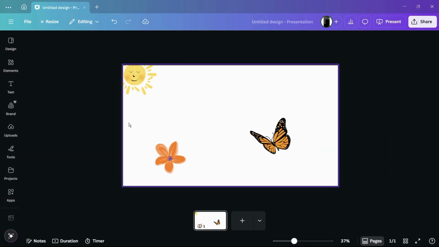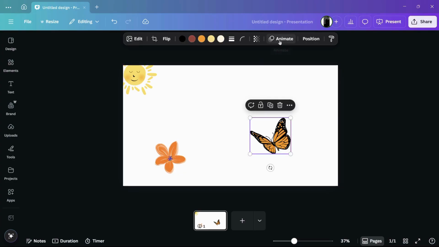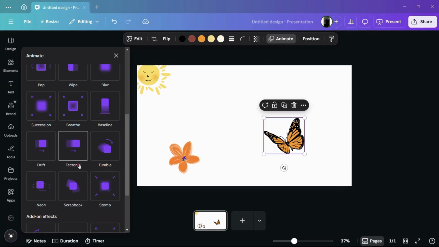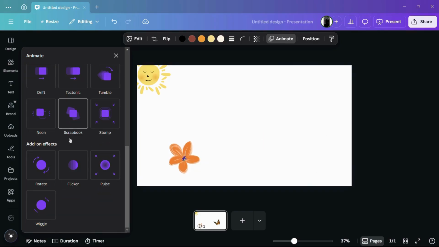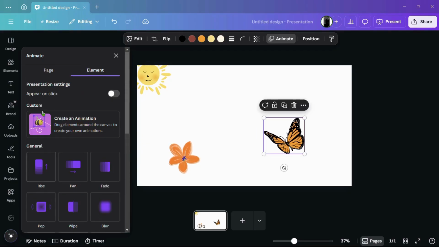Now I will show you how you can apply animations into these different elements or graphics. The first thing is that you can choose any element, let's say this one, and then you will need to click onto this animate button at the top. From here you can choose any animation that you would like. And here are these animations, and you can view the preview as well. At the bottom there are also some add-on effects if you want.